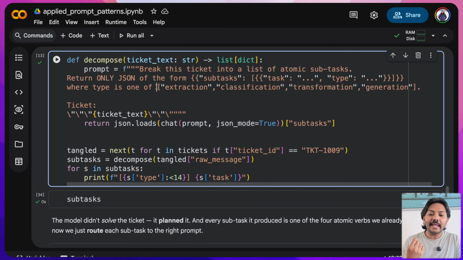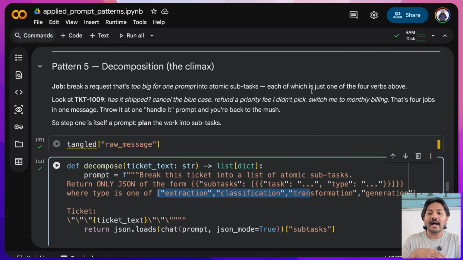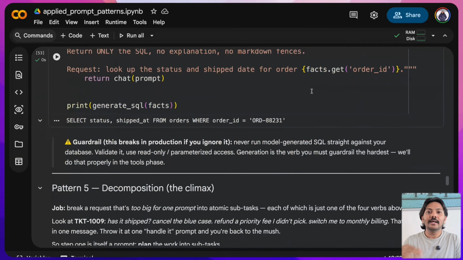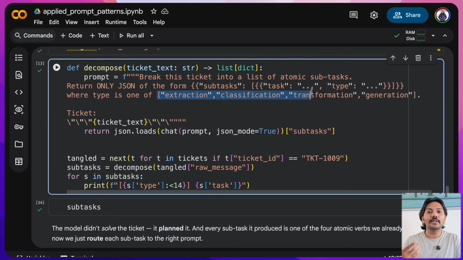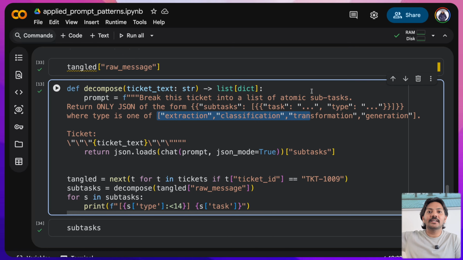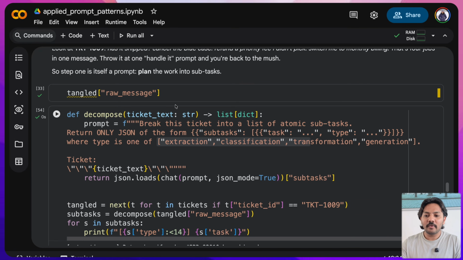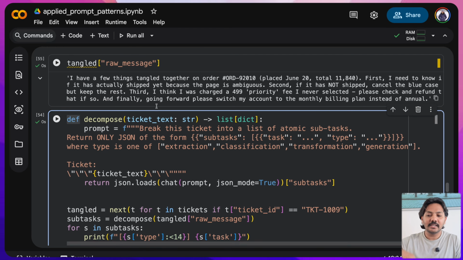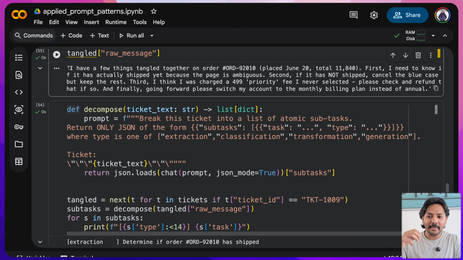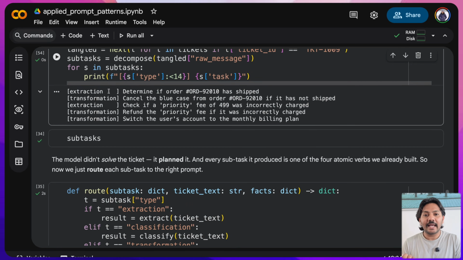Whenever it is creating these kinds of tasks, each task can be classified into one of these types. Why? Because for each of these types of tasks, I have specific functions that are available, right? So I can reroute this subtask into specific functions and get the output. That's how you need to do it. So let's execute this and understand what happens here. Here I have given one ticket, called tangle ticket raw message, and the LLM broke down this entire message into subtasks. Task 1 is extraction, so determine if the order ID has been shipped, and then transformation, extraction, transformation and extraction. The entire bigger customer message is broken down into smaller chunks.